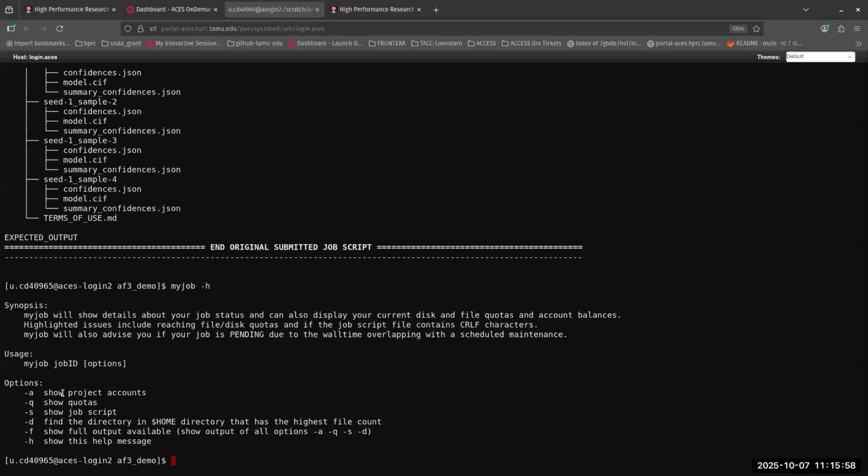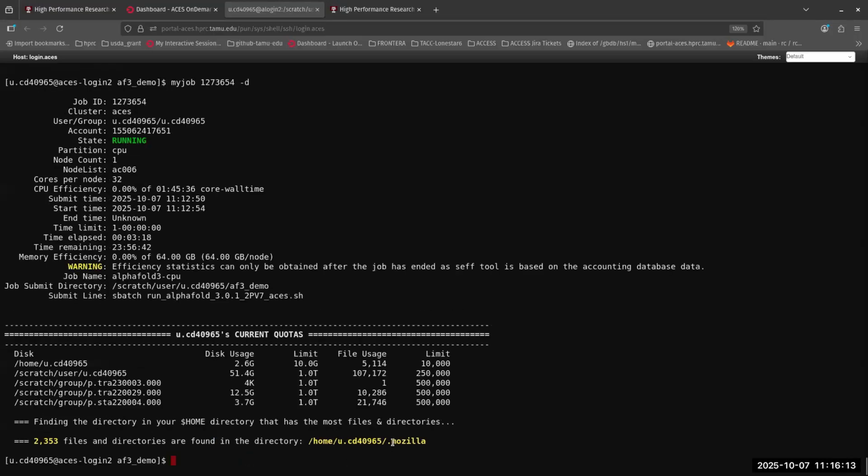-H. You can also do other things like show quotas. If your quota is getting full, you can use a -D. It will show you which directory in your home directory. So it shows this Mozilla directory. Well, it has 2,000 files in it. And then it'll show you the submit directory and the line you use to submit. This is helpful to see what you did, because you may forget a week or two or a month later. It's not here yet, but it'll show you the total time it took to run, which can be useful.